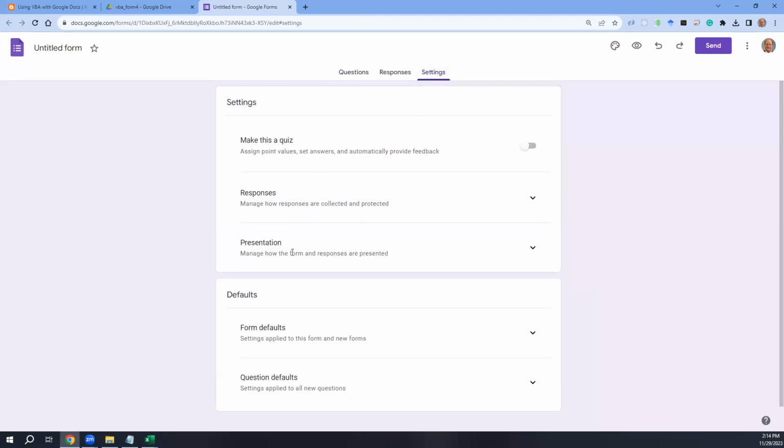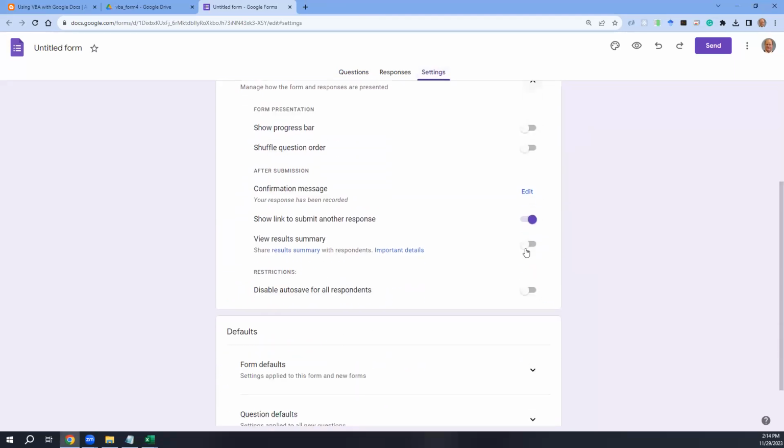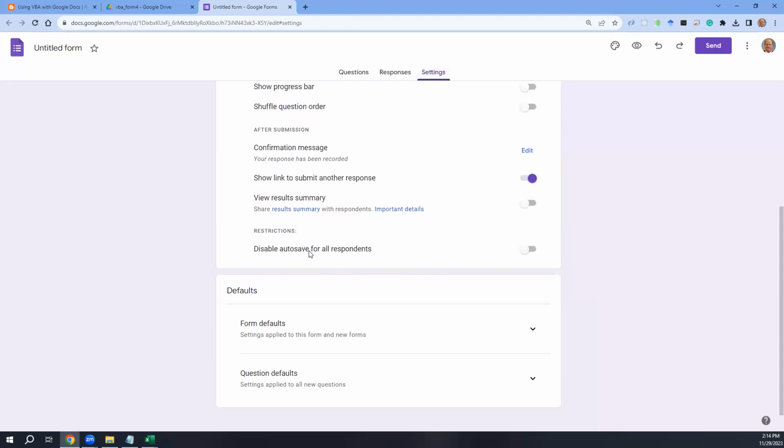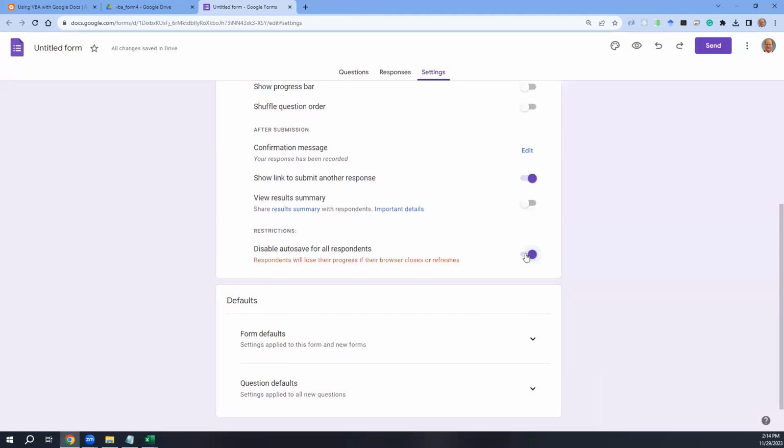And under presentation, the very last option is disable autosave for all respondents. It seems a little strange, because I'm turning this button on to turn off autosave. It seems like that should be the other way. It should default to on and have it be autosave, but we are turning on the disabling of autosave. Anyway, that last one, just turn that button on.